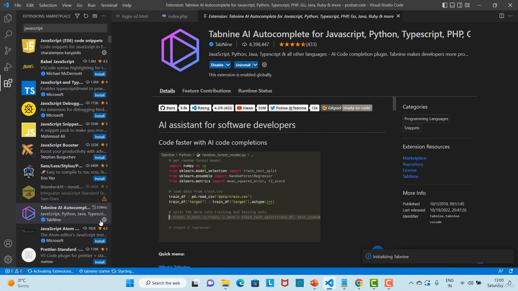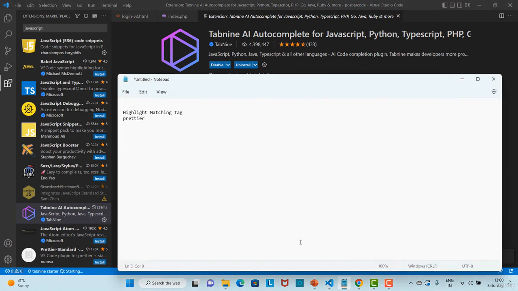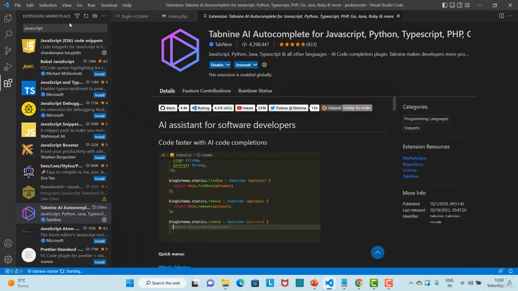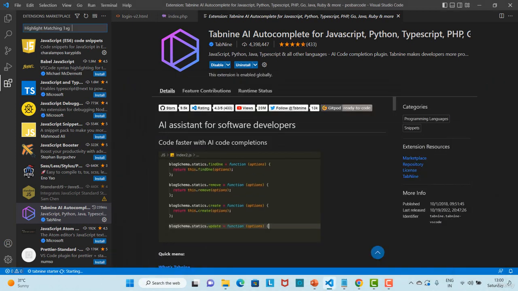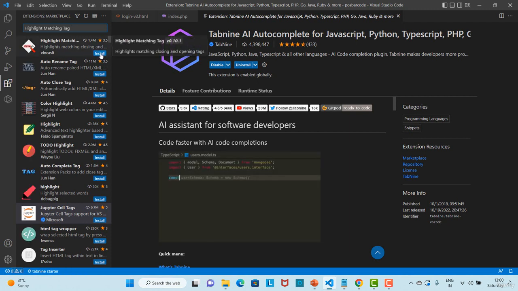Okay, it is initializing Tabnine in my VS Code. And one more extension I want to install, Highlight Matching Tag. It will help us to highlight the tag, the starting tag and the end tag. So let's search here if it is available or not. Yes, it is available. Okay, so I am installing this.